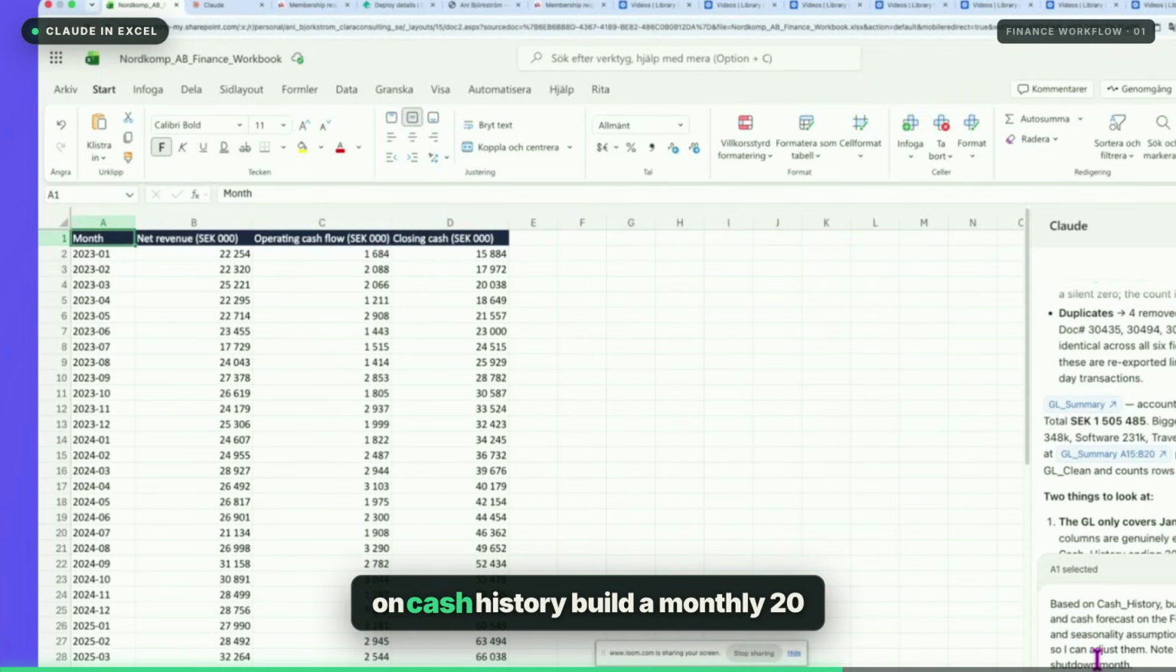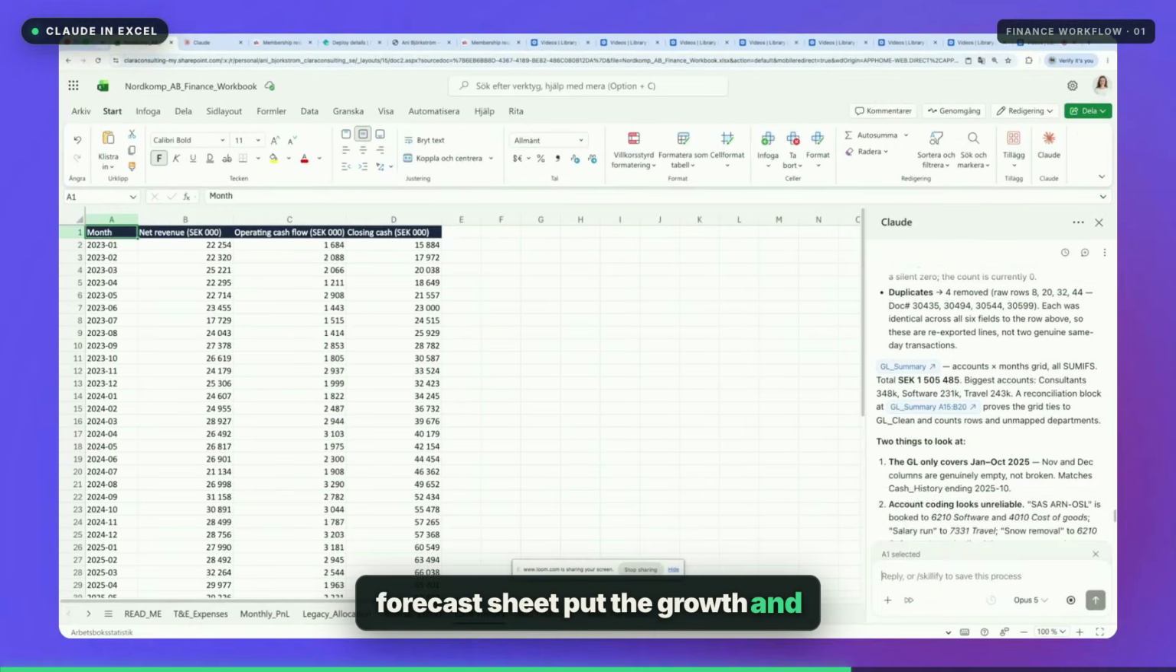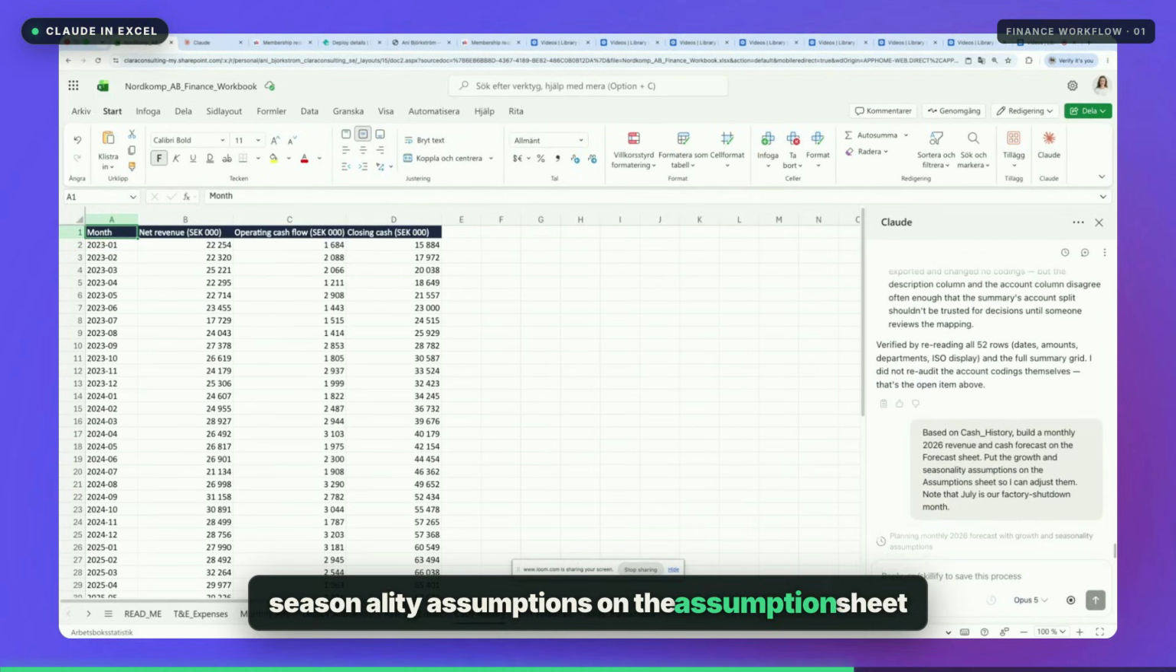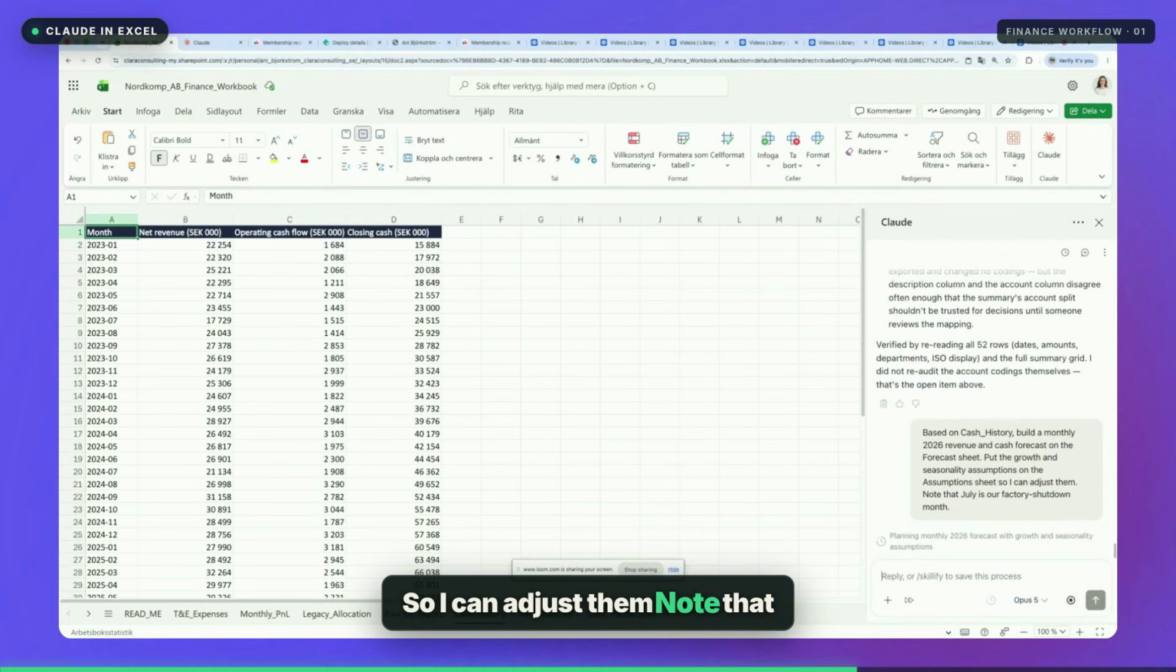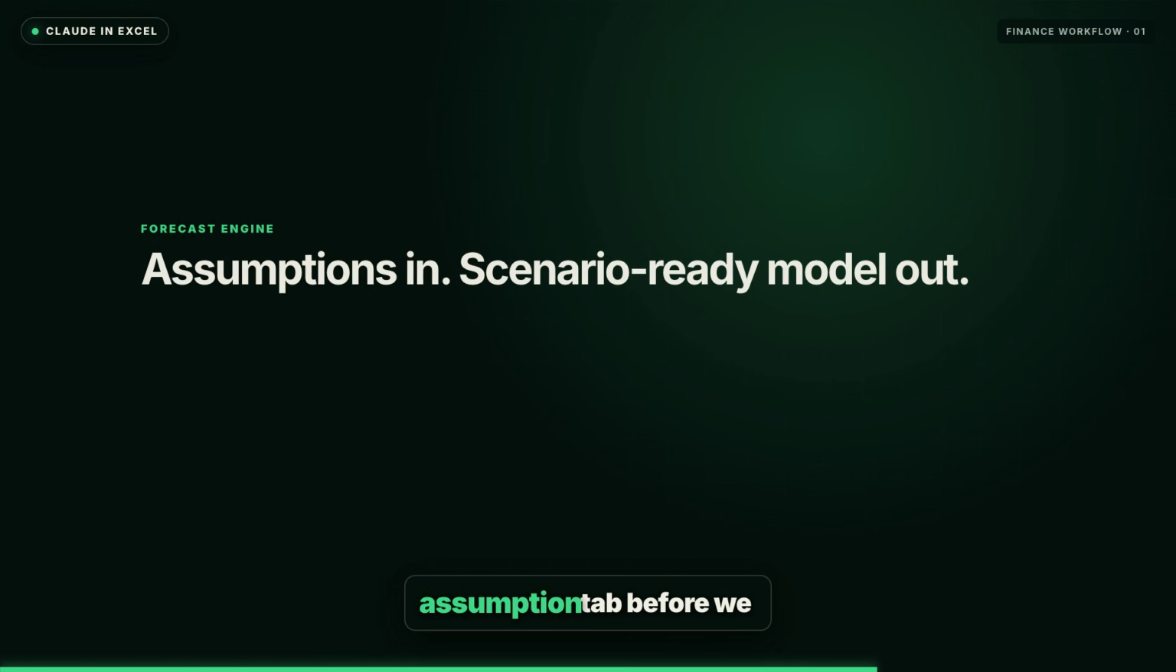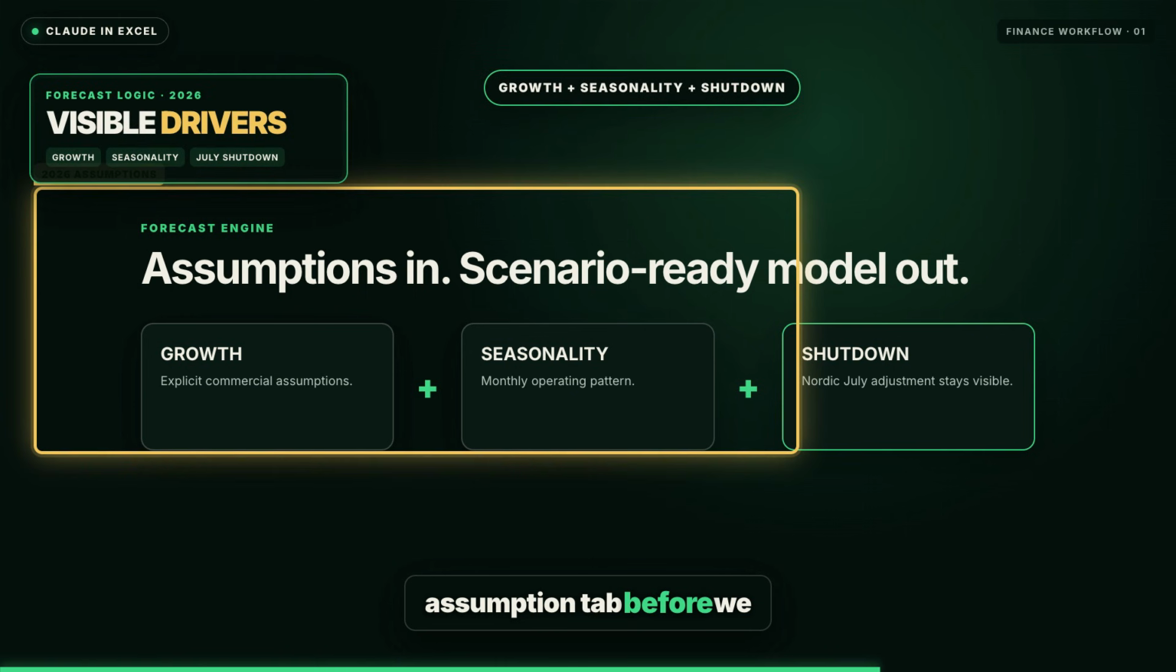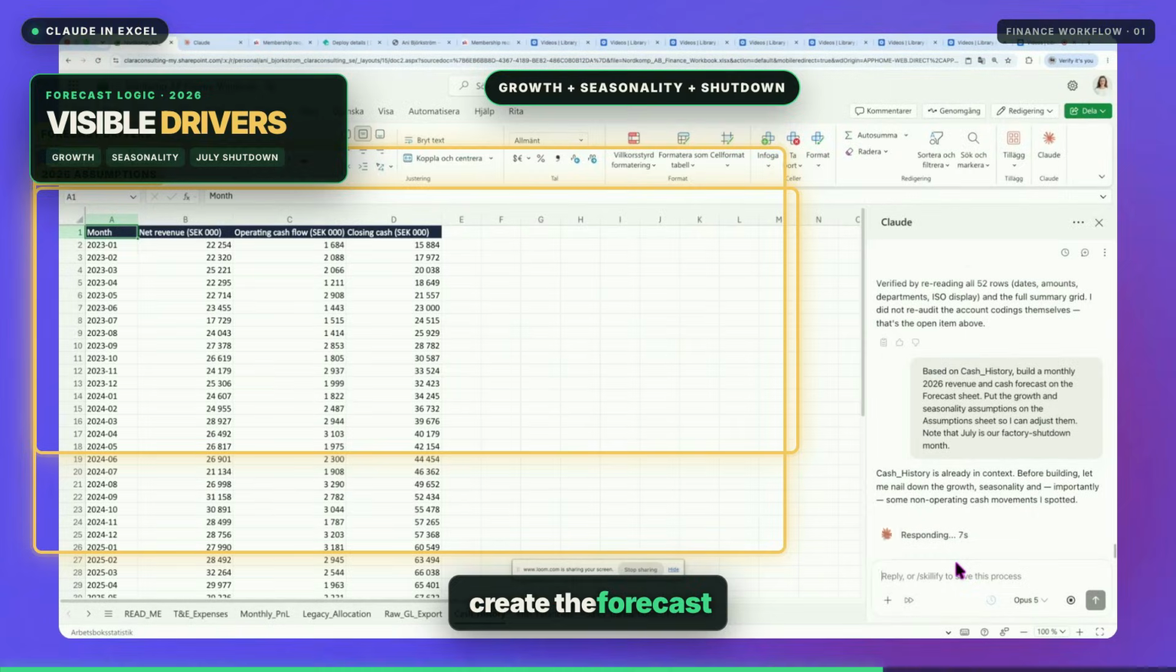So we will ask, based on cash history, build a monthly 2026 revenue and cash forecast on the forecast sheet. Put the growth and seasonality assumptions on the assumption sheet so I can adjust them. Note that July is a factory shutdown month. Here it is very important to remember that in Nordic countries, July is normally the holiday month, which means that we don't have a lot of cash flows coming in July. That is one thing that we can put on our assumption tab before we create the forecast.